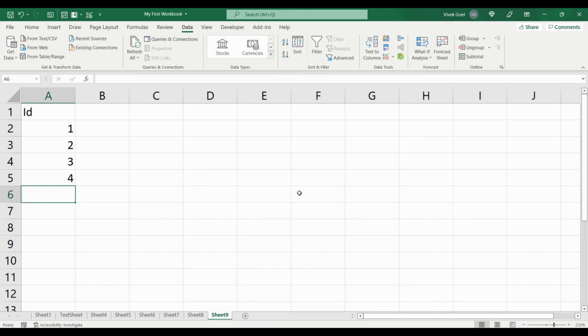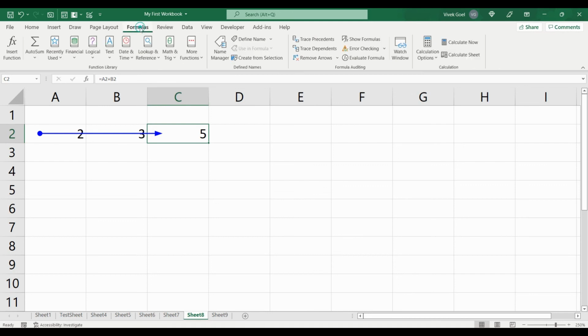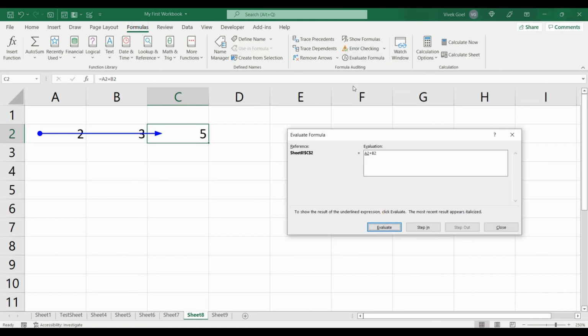Evaluating our formula in Excel is a very straightforward process. We can click on our formula tab and then we can click on evaluate formula. We need to make sure that we have selected the cell where our formula is present, and when we click evaluate formula, it will show how Excel is processing the formula internally.